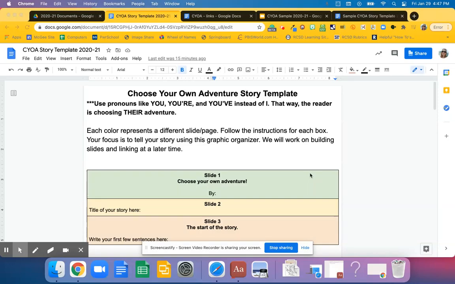Now that you're a little familiar with your Choose Your Own Adventure, I'd like to show you the story template that we're going to be using in class. The first thing I want to point out is right here. You're going to be using pronouns like you and your and you've instead of I. That way, the reader is choosing their adventure, which is the purpose of a Choose Your Own Adventure.